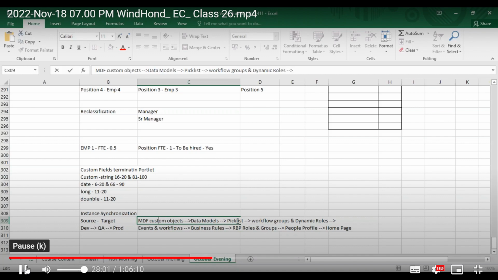So custom MDF means an entirely new custom MDF, or even an existing one if we have made some minor changes in adding. Here they said only custom objects, because standard ones are the same in all the systems. Division, department, these objects exist in the source and the target. If you have not made any changes, then you don't have to move them. If you have added to them, then you can include the standard objects as well here.